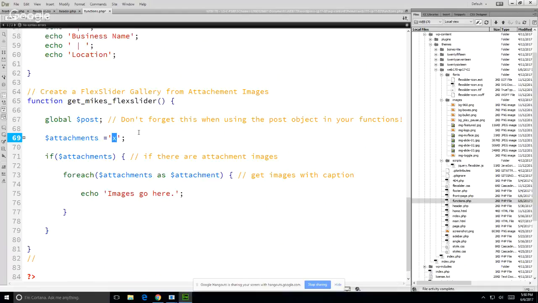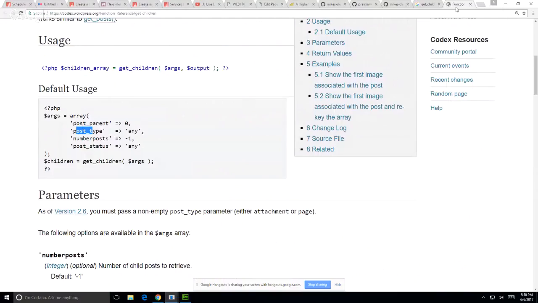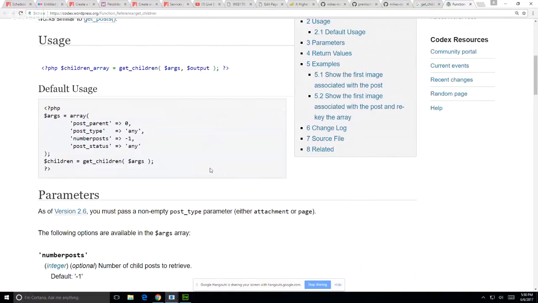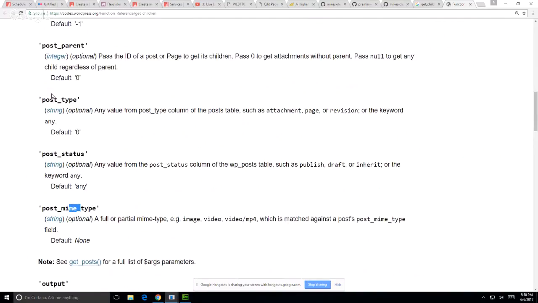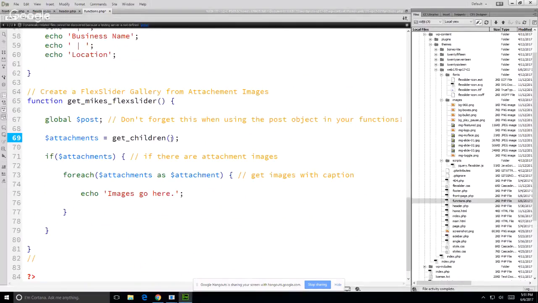So this is where then I've often used the, not the get children, get children function, okay? And for the get children function, again, I want to pass arguments through it as an array, okay? So parameters that I can use are post type, post mime type, post parent, number, so on and so forth. So array.